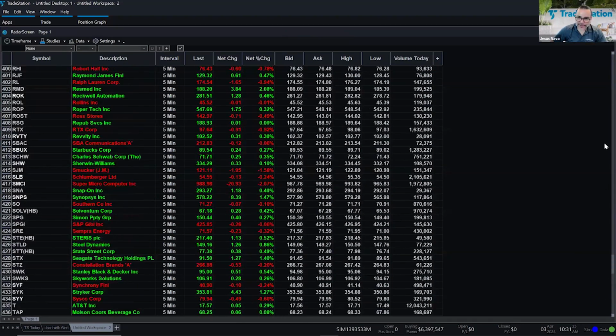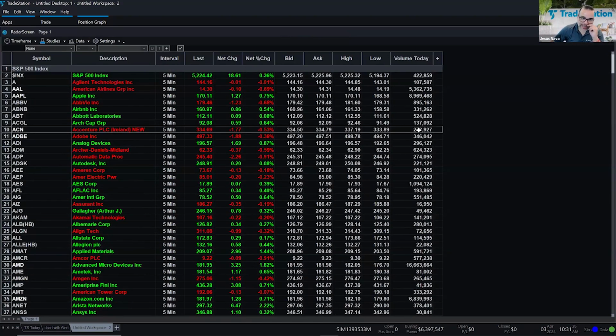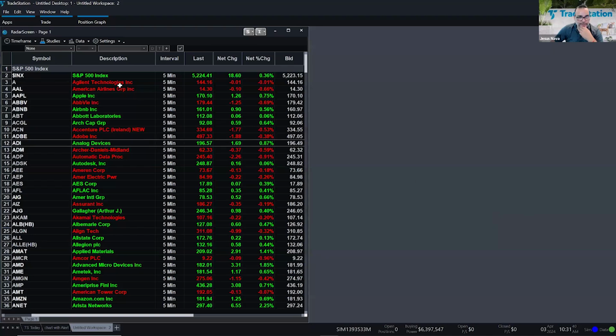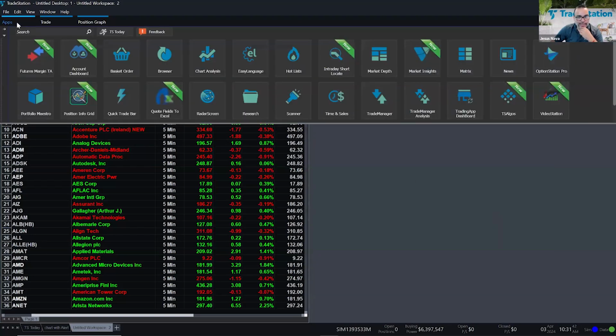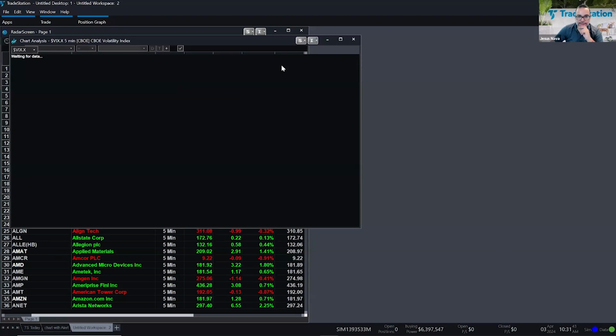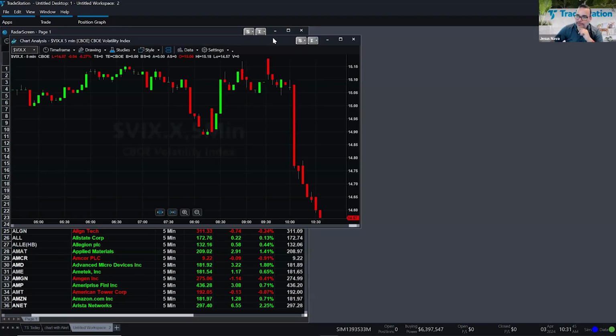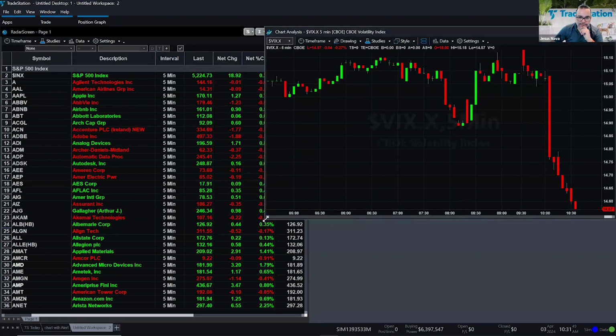And I'm going to scan this list of symbols to find symbols that are crossing the moving averages, the same idea that I applied on Microsoft. So let's go ahead and set this up. I'm going to resize my radar screen so it doesn't use up all my screen because I want to open up a chart here. Apps, chart analysis. I'm going to bring it here. I'm going to drag it here to the right-hand side and resize it.